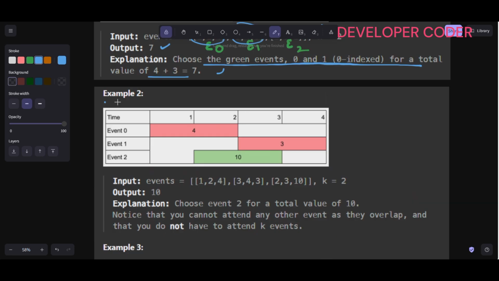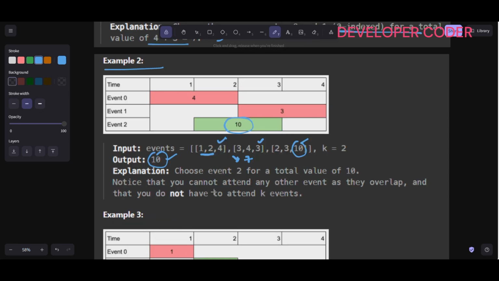All right, now if you see this example number 2, so 1 to 2, then 3 to 4. I can attend these two, 4 plus 3. This is one way. Then I'm going to get sum 7. Or I can do one thing now, I can simply attend this event. Then I'm going to get sum as 10. So this 10 is going to be my output. Clear? So choose event 2 for a total value of 10.